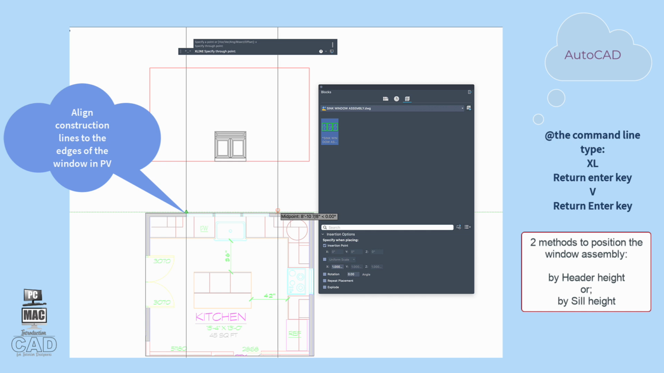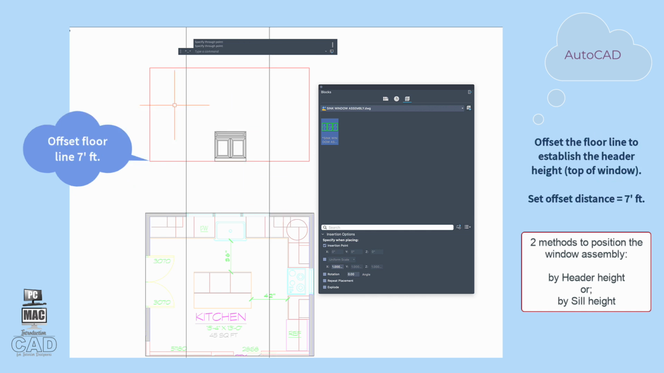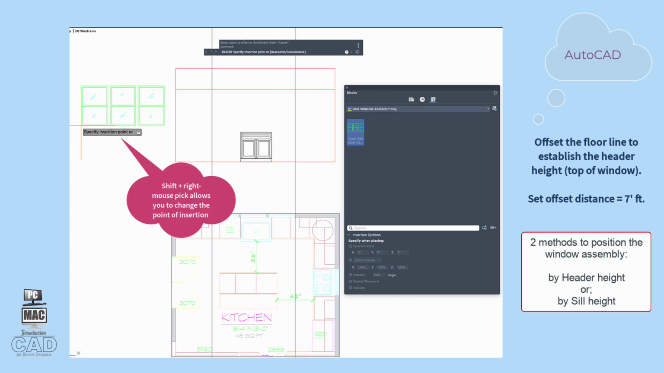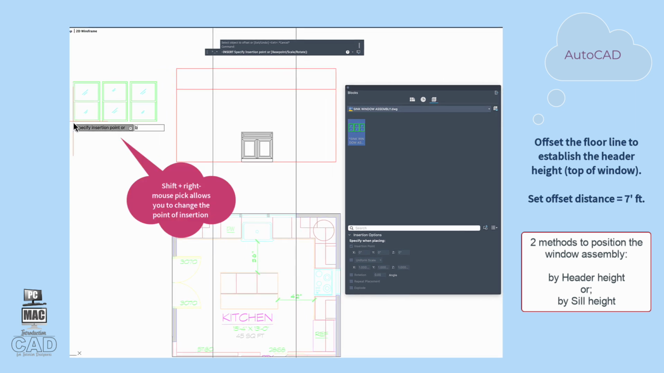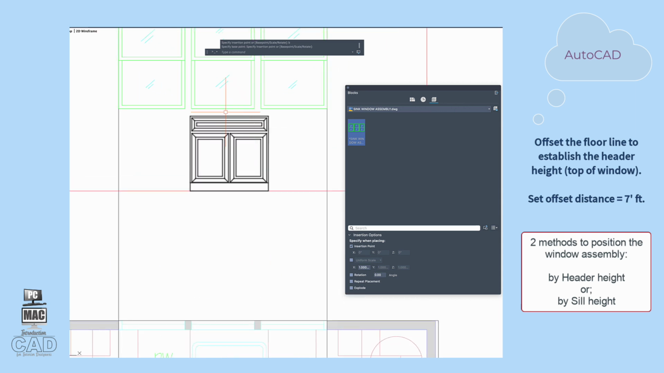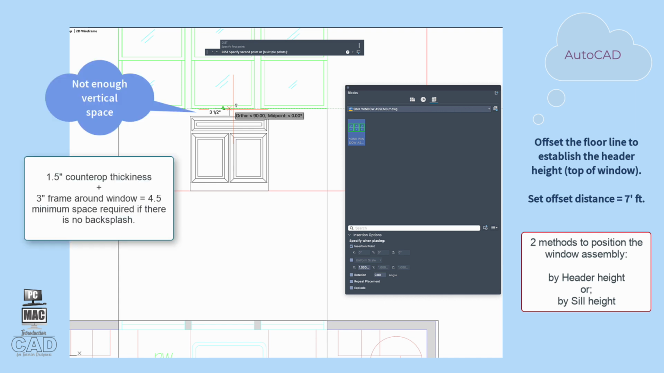For example, if you choose to locate the window at a typical header height of 7 feet above the floor, this is how the window will appear. By placing the top of the window at the 7-foot header height, you can see this leaves only 3.5 inches between the bottom of the window and the top of the cabinet.